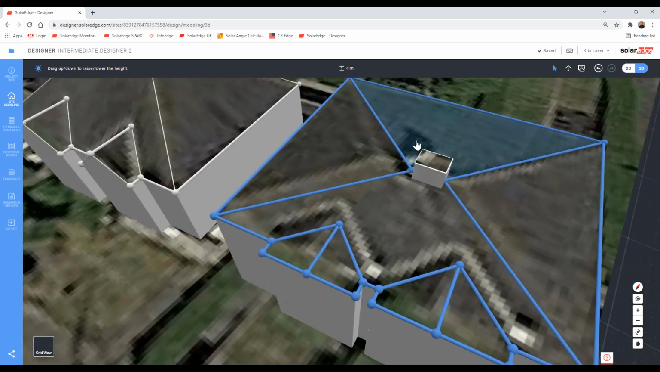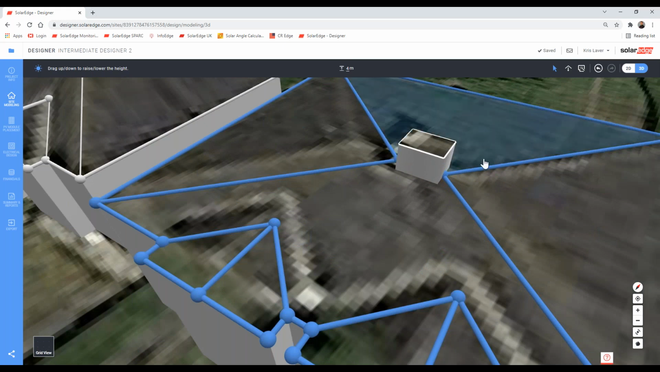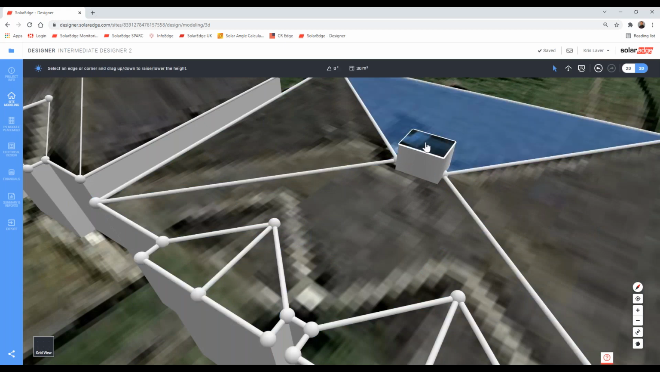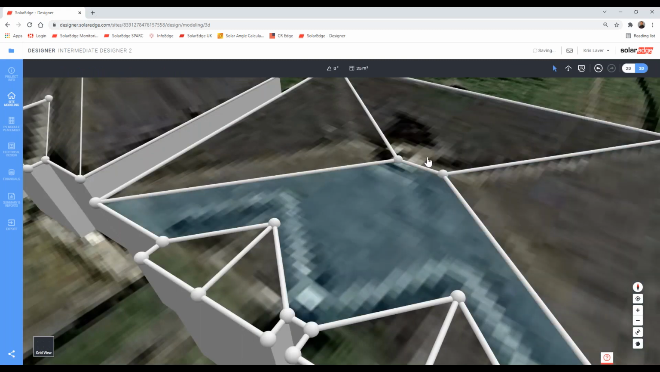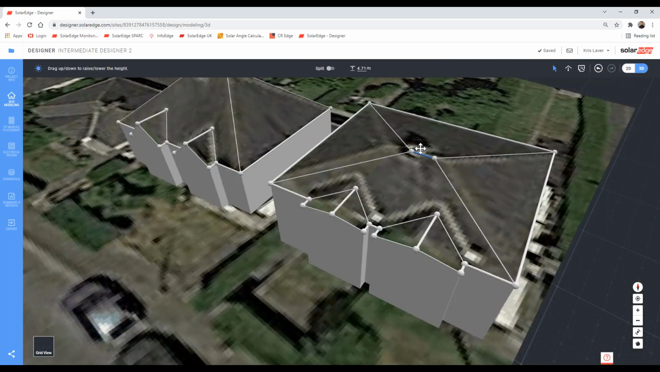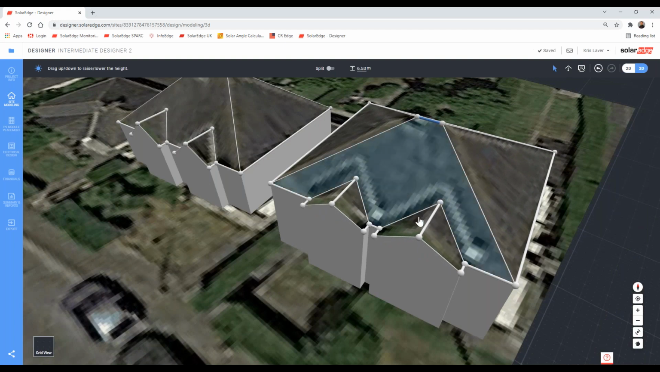Do you know what? This is the first instance this has ever actually happened. So I can't grab the ridge line because the obstacle is in the way. So what we'll do, we'll jump back into 2D, eliminate the chimney, back into 3D. There's our ridge line. Just dragging up with my mouse, and again the dormers are dragging with the roofs. Let's say I know that's 40 degrees.